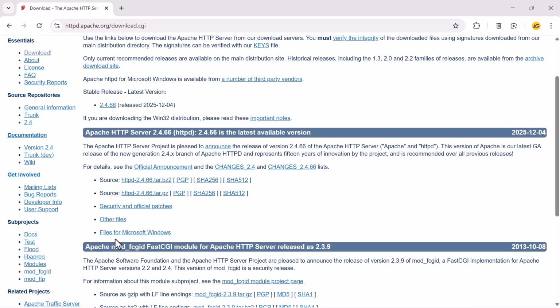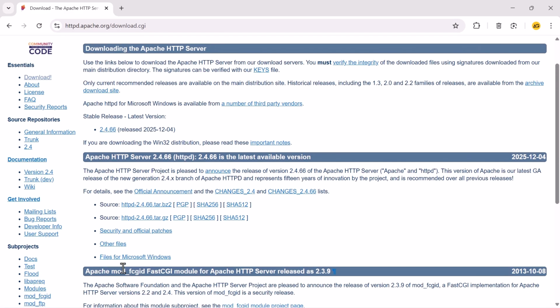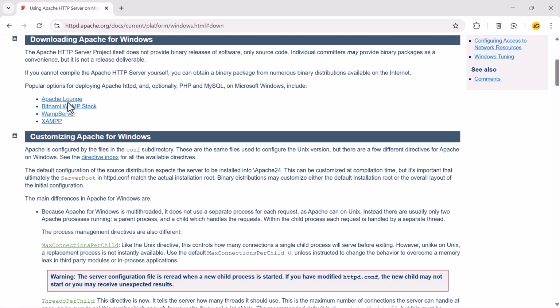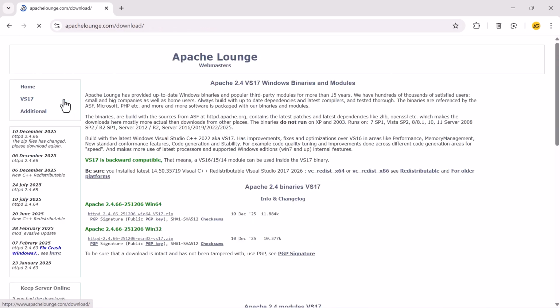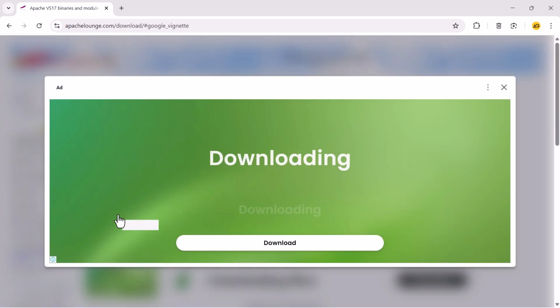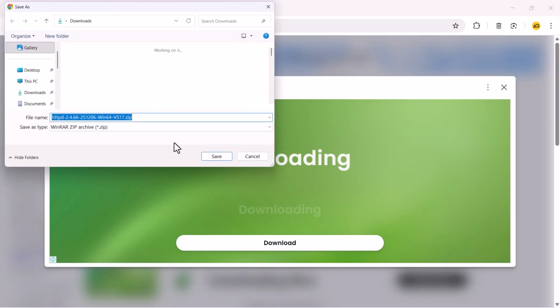Scroll down. You'll see a note saying Apache files from Microsoft Windows. Click that link. Here, you will see some download listings where Apache is hosted. I recommend Apache Lounge. It's reliable, secure, and commonly used for real projects. Once you're on Apache Lounge, download the latest Apache 2.4 Windows 64-bit zip file.